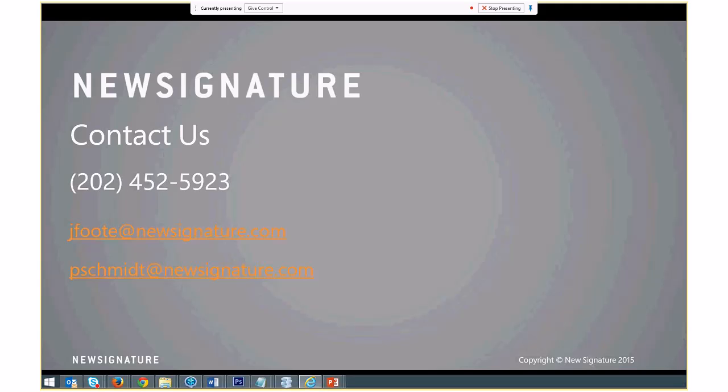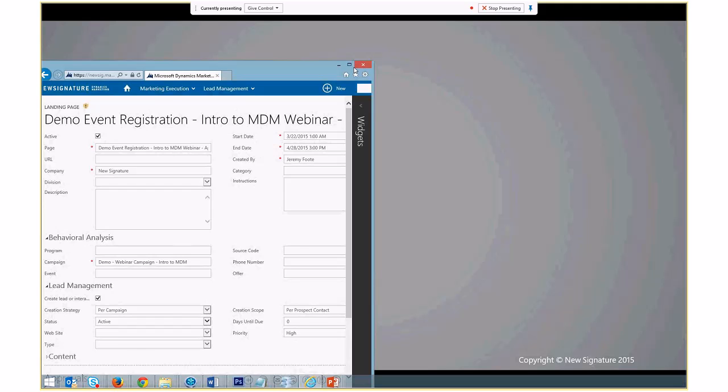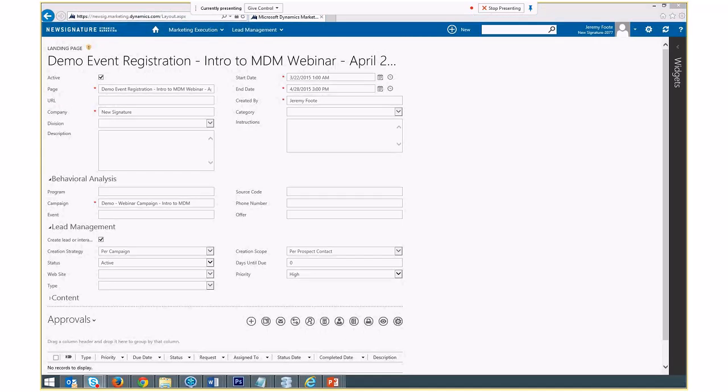So, for your first question, set up an email sign-up list. You would basically create a landing page in MDM, and then right here in the lead management, you just toggle that, and it'll create a lead interaction, and then you can sync that over to CRM.